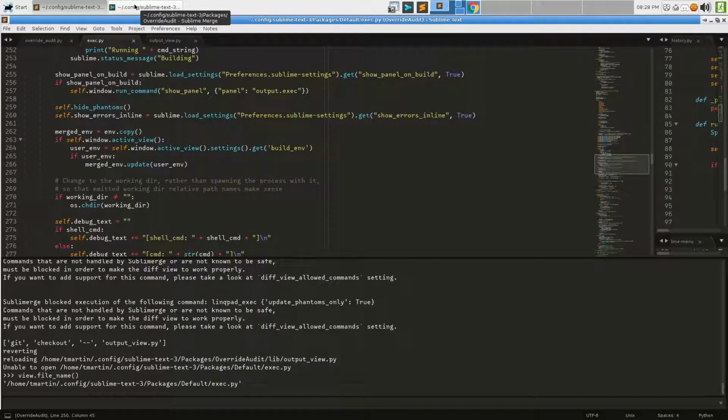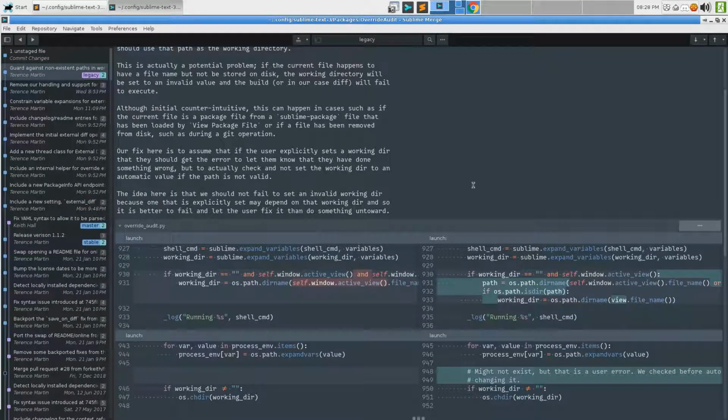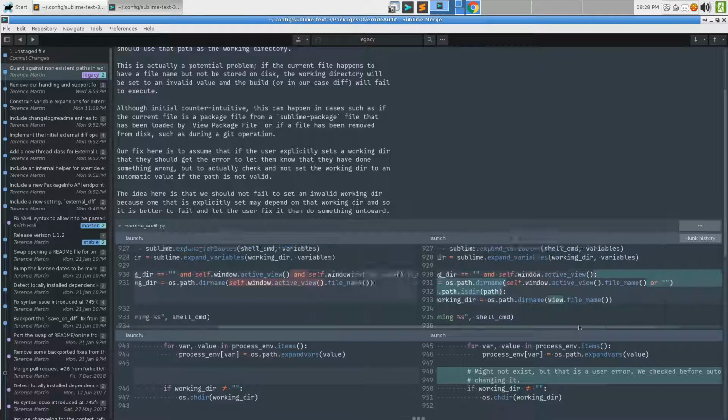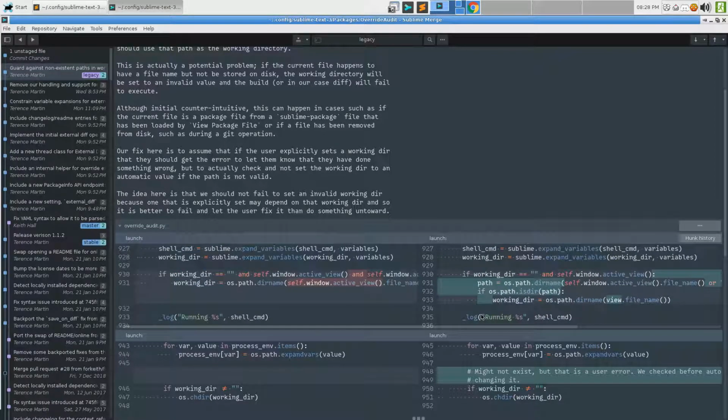And I thought about that for a bit. I logged that on the official tracker, and I solved that problem here by specifically saying if there is no working directory and there is an active view, then get that path that would be, which might also be an empty string if this view doesn't have a file name, and only set that as a working directory if that path exists. Which is probably not 100% correct because it should maybe make sure you have read access to the thing, but probably you do if the file actually exists there.